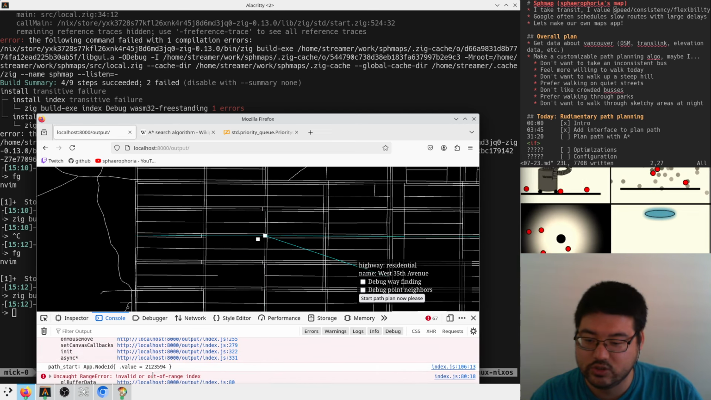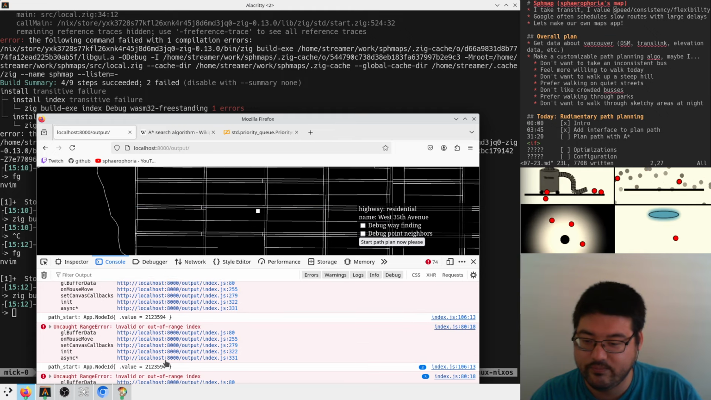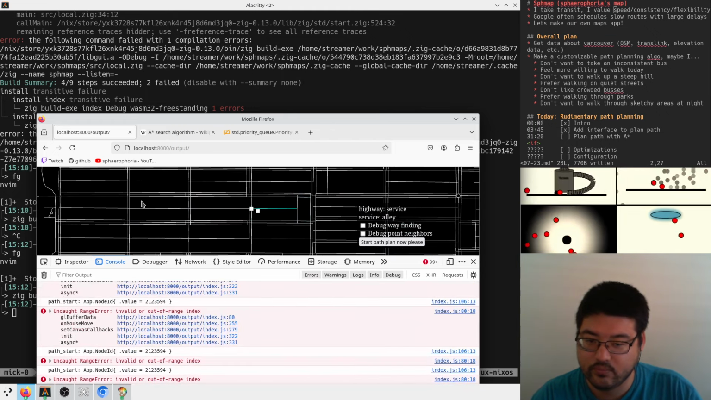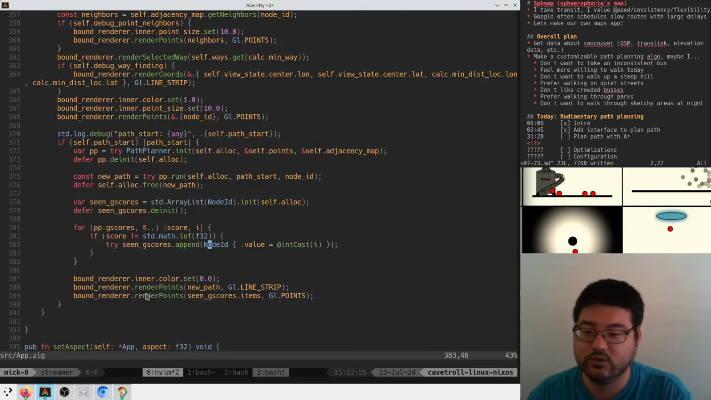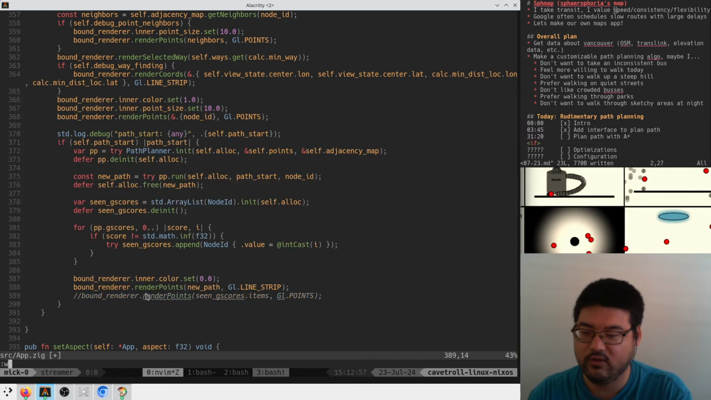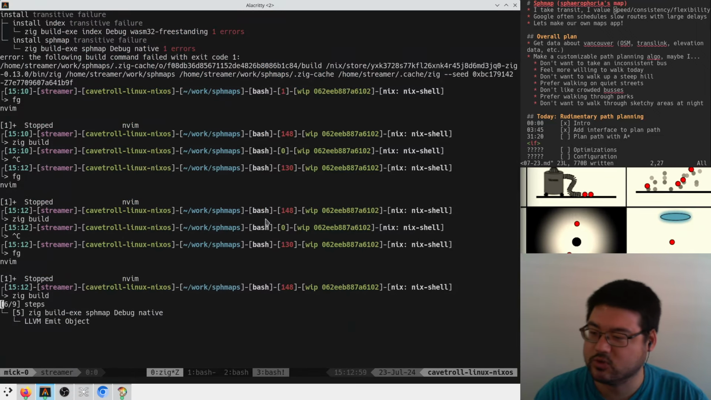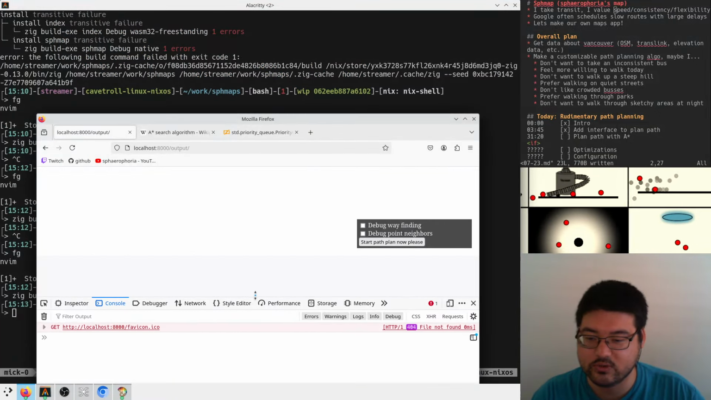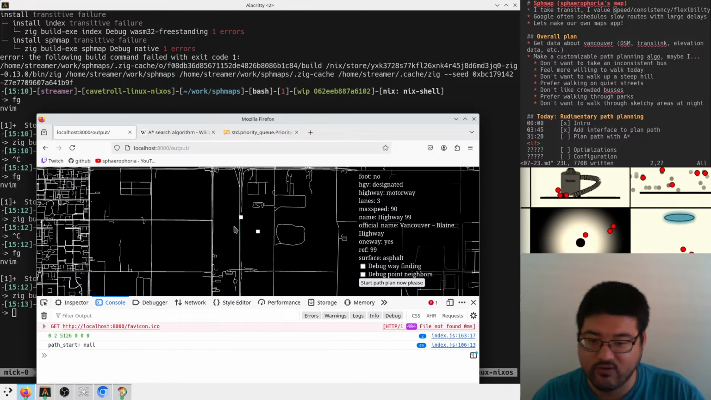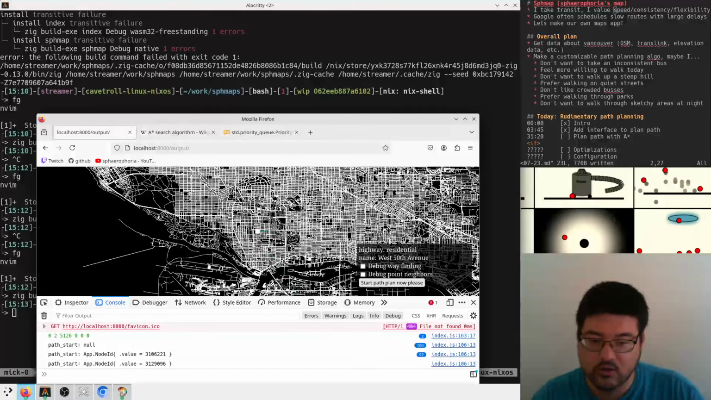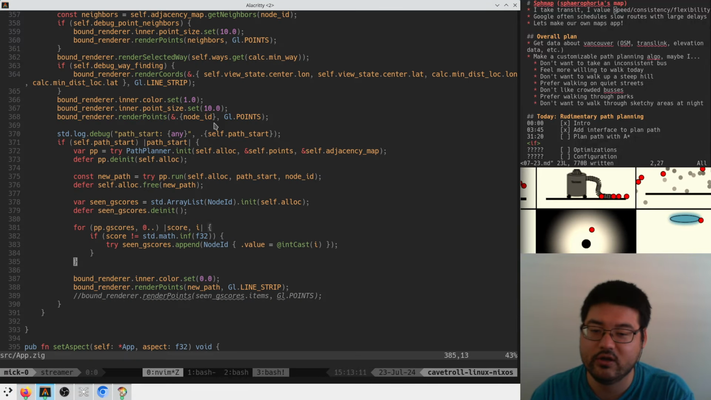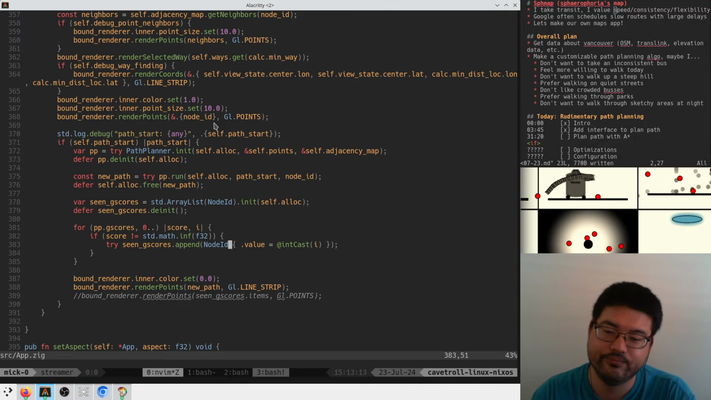So out of range, we're seeing some GL buffer data issues here. That's not good. On mouse move. So probably this is related to the fact that we were trying to draw the G scores that we looked at. My guess is that that's failing for some reason. Yeah, because it's fine now. So why is this a problem?